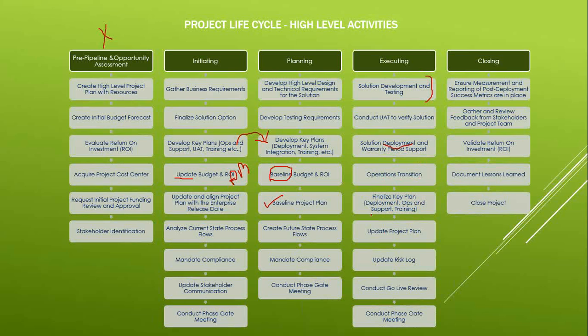That means all the open items from here, now you start closing, right? Because your deployment is done, operational support is done, training is done, all these things you start moving towards closure, because now you are executing, so everything is moving towards the end date, right? And according to that, you update the project plan.